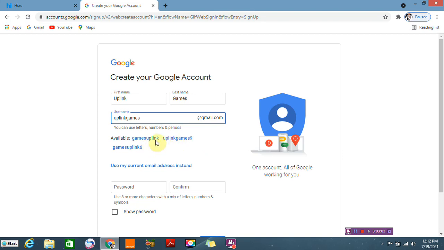We want to see whether this name is accepted, so we shall continue and see. They will ask us to use our current email address instead. So now we come and put the password. Look, they're telling us that the name is already used. That means someone already has the name Uplink Games, so we are not going to be able to use the name as it is.